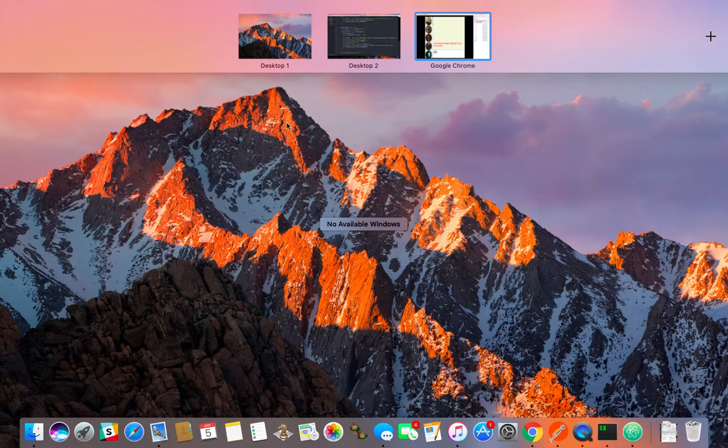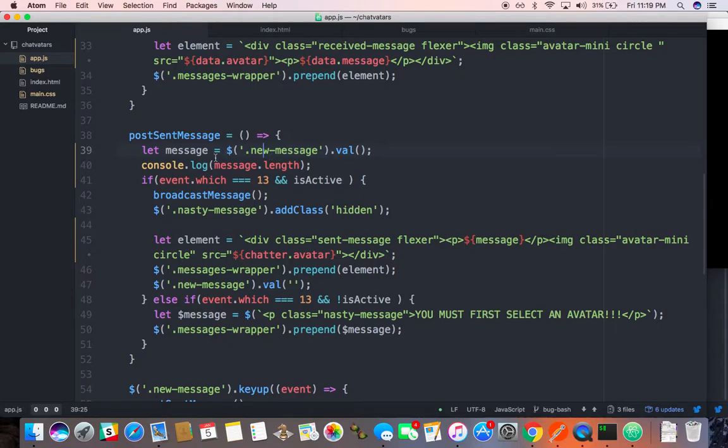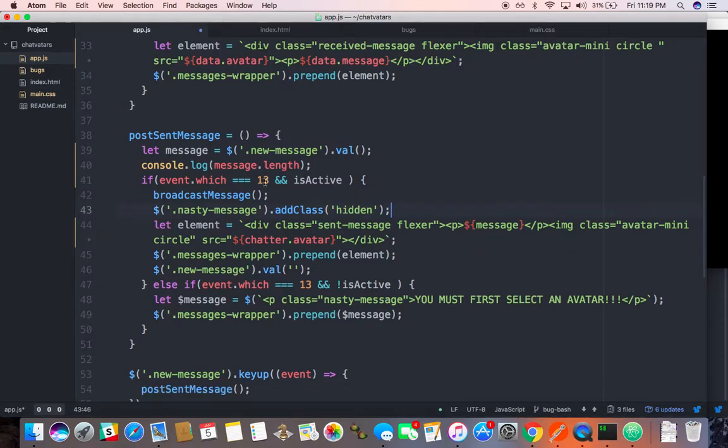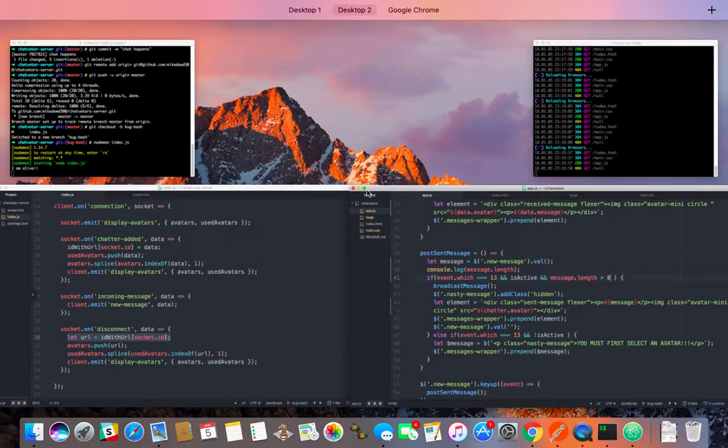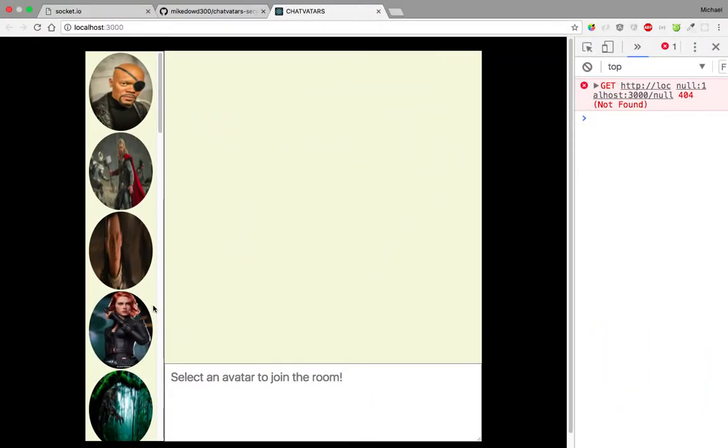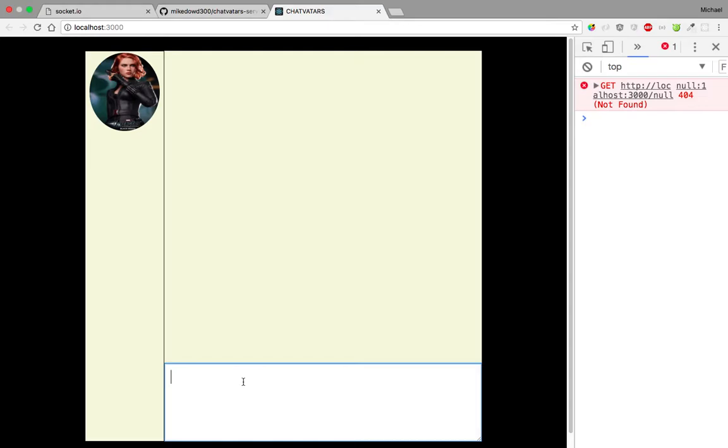Okay, so what we're going to do here is, so I took the message out of there, which is going to sort of dovetail into another one of my refactors. I take the message out of here, and I can say, I'm going to keep this, Command C, and so we're going to give it a new condition. You got to be active, you got to hit enter, and the message length has to be greater than 0. Command S, let's go over here. I'm going to pick Black Widow, and I'm going to hit P.